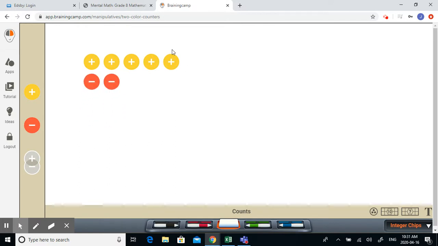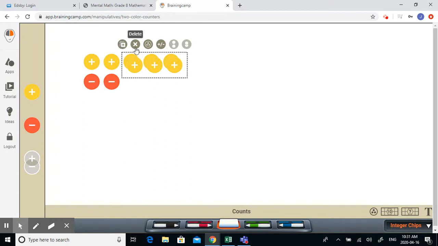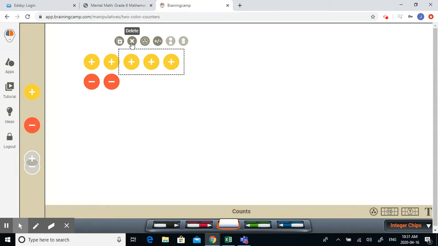So another thing that you can do is you can select them, and then it'll give you a few options. So you can copy them if you want more. So in this case, I don't want more, so I'll delete that. So I'll go back to that screen. You can delete them, and then you can invert them. So that's a really cool feature. So you can change them to positive or negative really easily.